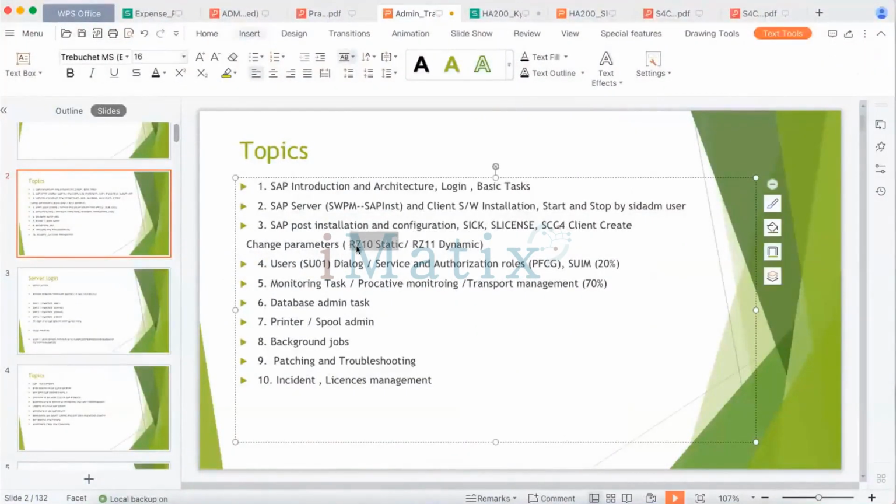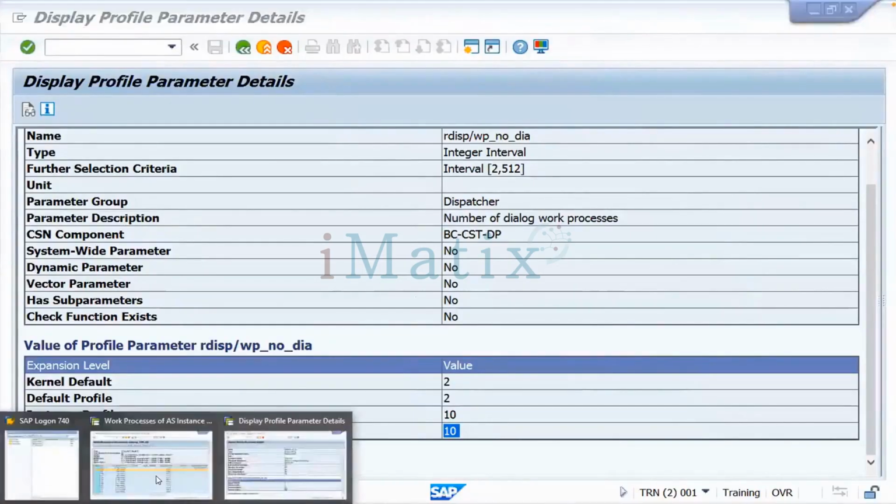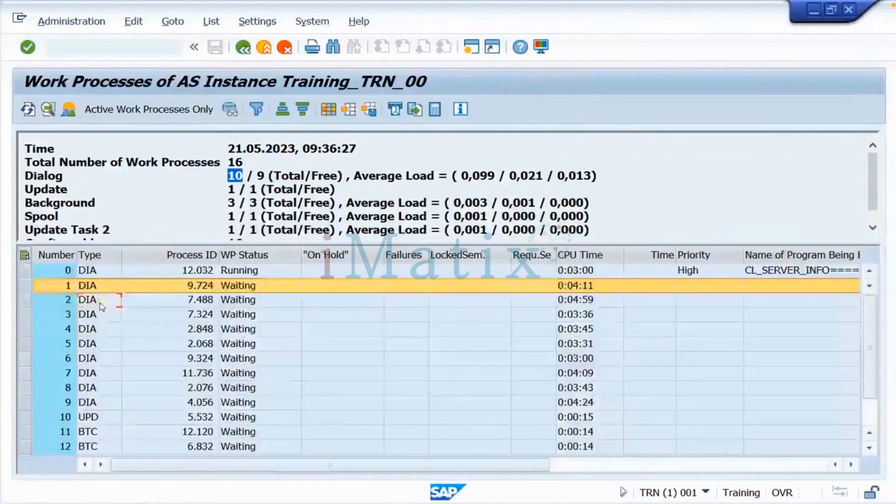To static, because to change this value we have to restart the system. We can run the transaction code RZ10. You have to check the process. We are having these types of process. We have dialog work process, we have update process.